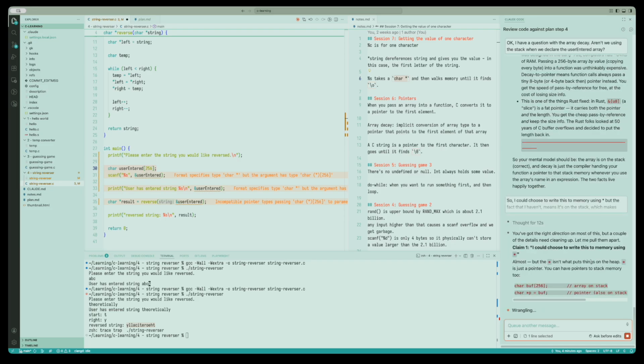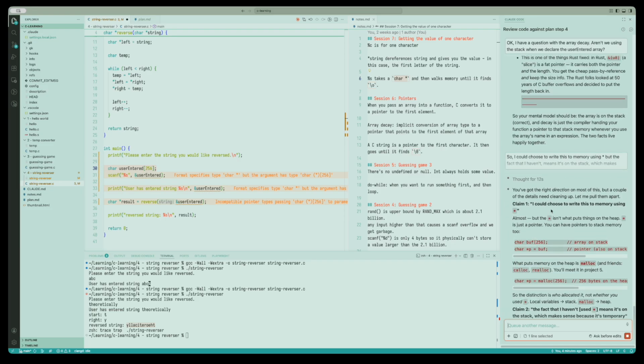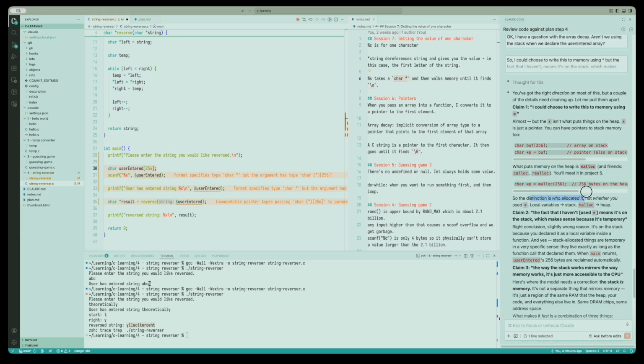Okay, so it says I've got the right direction on most of this, but a couple of the details need cleaning up. Let me pull them apart. Claim number 1, I could choose to write this to memory using star. It's almost right, but the star isn't what puts things on the heap. Star is just a pointer. You can have pointers to stack memory too. Oh, so this would also be on the stack. What puts memory on the heap is malloc. So we haven't done any of that yet. The distinction is who allocated it, not whether you use star. Local variable, stack; malloc, heap.